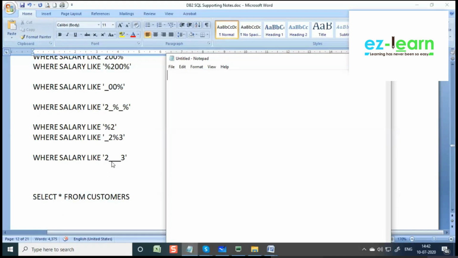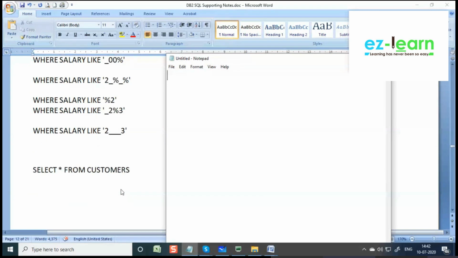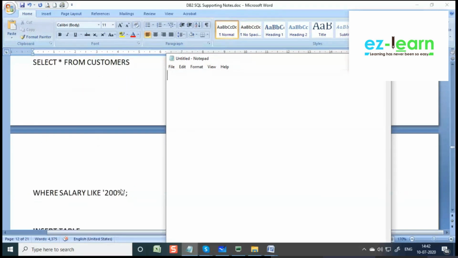Okay. Similarly, 2 underscore 3. After 2 there is any number, then any number, and then 3. Ending with 3.